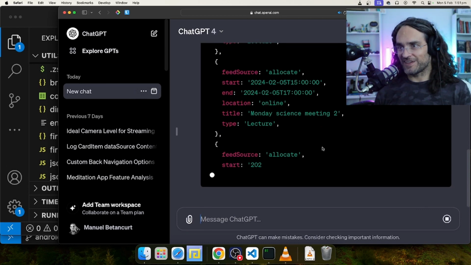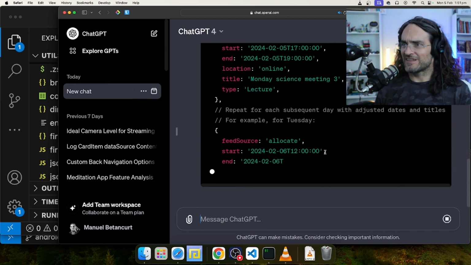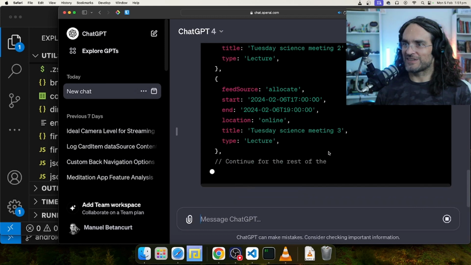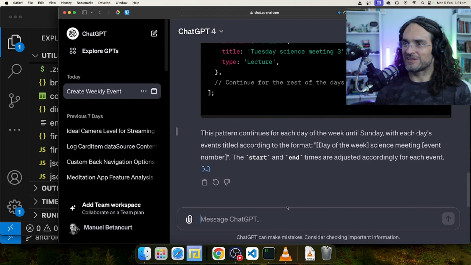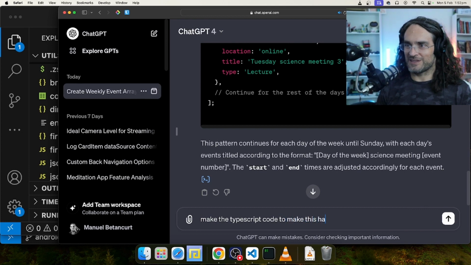It created the array. Okay. We wanted a TypeScript program, but what is it doing? I have to tell it better. Yes, that's the pattern. Good. Make the TypeScript code to make this happen on React Native.